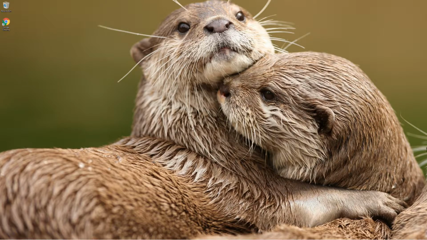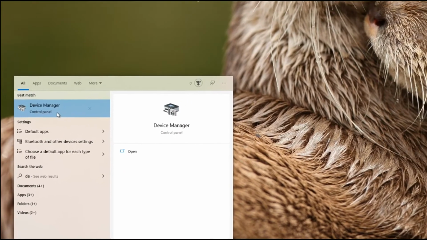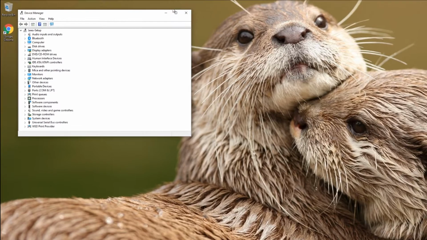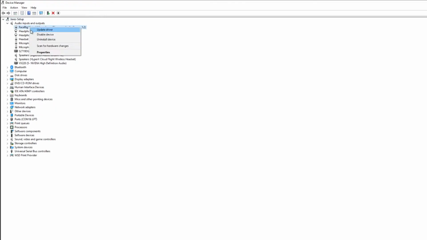So to start this, all you got to do is go down to the left and type Device Manager into your search bar. It's right here. You would click it and you'll be welcomed with the Device Manager screen. Now all you got to do is go top to bottom, bottom to top, it don't matter. Open up one of these, right click, and click Update Driver.